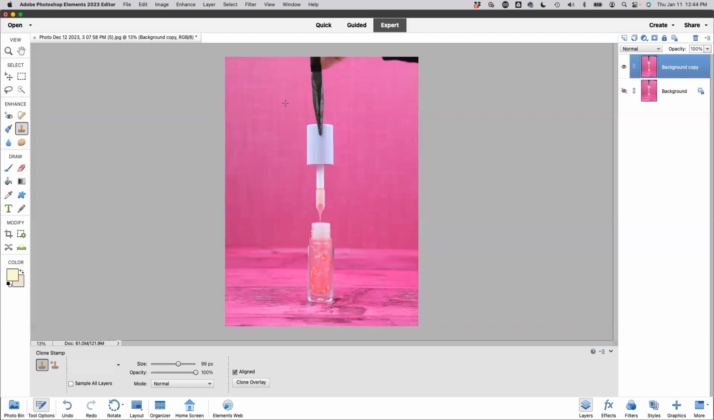If I were to just click the screen, I'm going to have this pop up. I am currently using Photoshop Elements 2023 on a Mac. So if you're on a PC, this will look slightly different. For me to create a selection, I have to hold the option button and then click on a Mac.